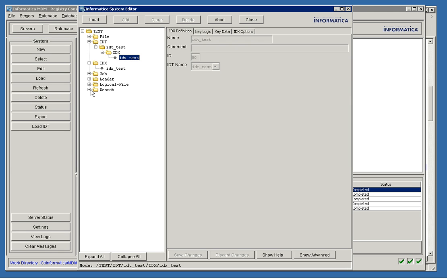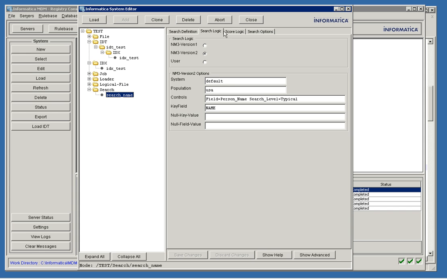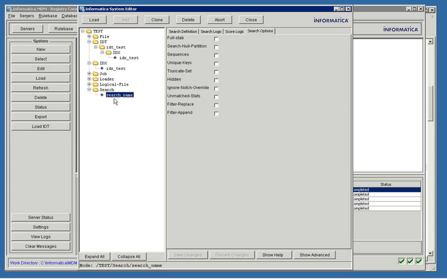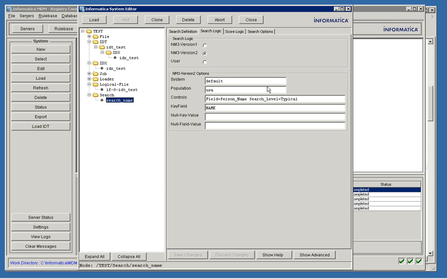Similarly, the searches that we have defined in the SDF file get loaded into the rule base, and we see them in the form of a tree structure. Here we have, let's say, the IDX name is this, search logic is this, score logic is this, search option, and then we have another logical file definitions loader. Let's say we want to first edit this particular search definition that we have already made. We want to edit the search logic.